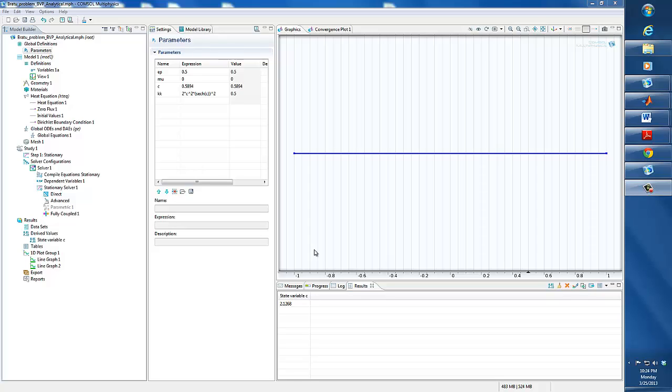Welcome to this short tutorial on the Bratu problem. Although this is your assignment problem, I'm just going to walk you through this model. In the parameters I have listed epsilon, which is 0.5, and I am simulating the case for mu equal to 0. C is the constant you need for calculating your analytical solutions.